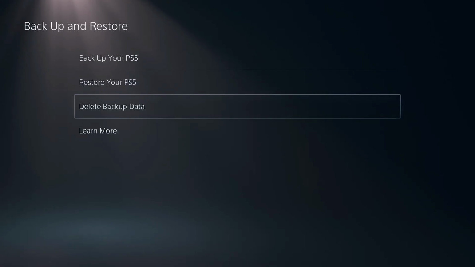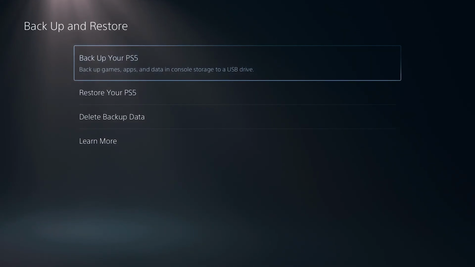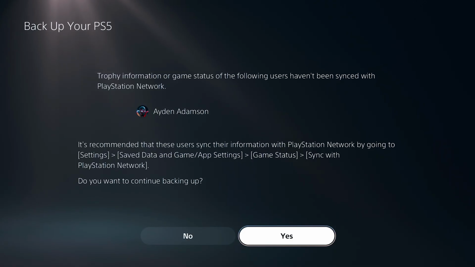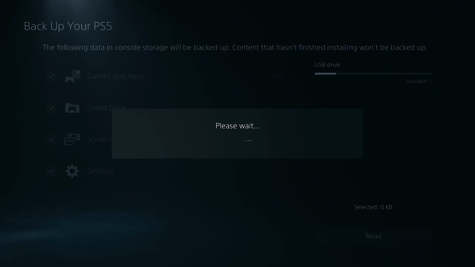From here, there's going to be a few different options. Select back up your PlayStation 5 up at the very top, and it's going to go ahead and say this warning right here. Go ahead and hit yes, and then it's going to begin loading to this page.